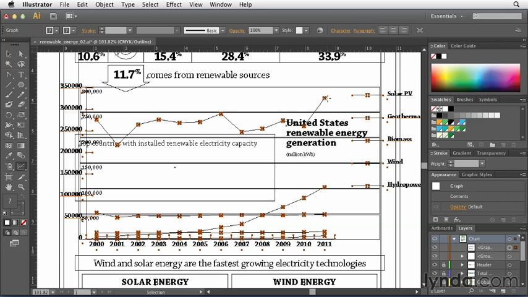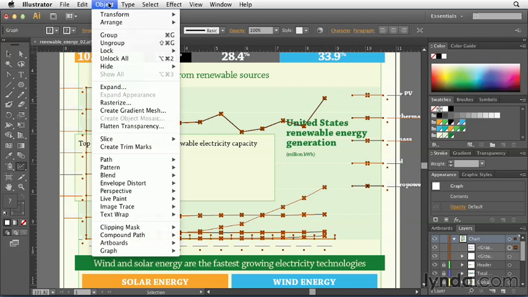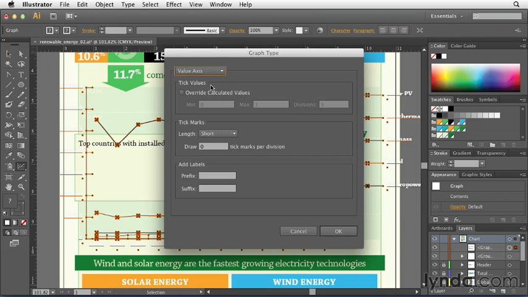So I'm going to go back and hit Command-Y or Control-Y to go back into preview mode. Next, I'm going to go to the Object menu. I'm going to choose Graph, and then I'm going to choose Type, because I want to modify some of the settings inside the chart. For the menu where it says Graph Options, I'm going to click on that. I'm going to choose Value Axis. And here, where it says Tick Values, I'm going to choose to override the calculated values.